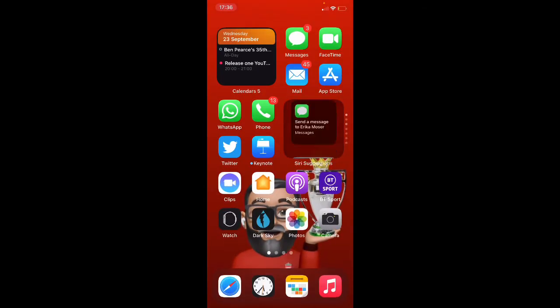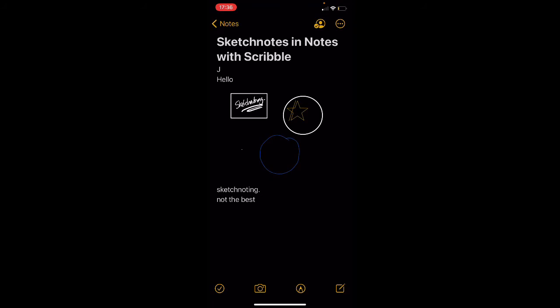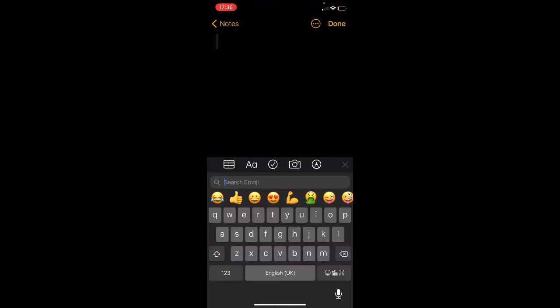Now, if I jump into notes and have a look at the same thing, if I start a new note, go to my emojis, you'll see that those emojis are there as well in that search function. So as long as the keyboard can be accessed, you can quickly search through your emojis, find something that's relevant and add it in.